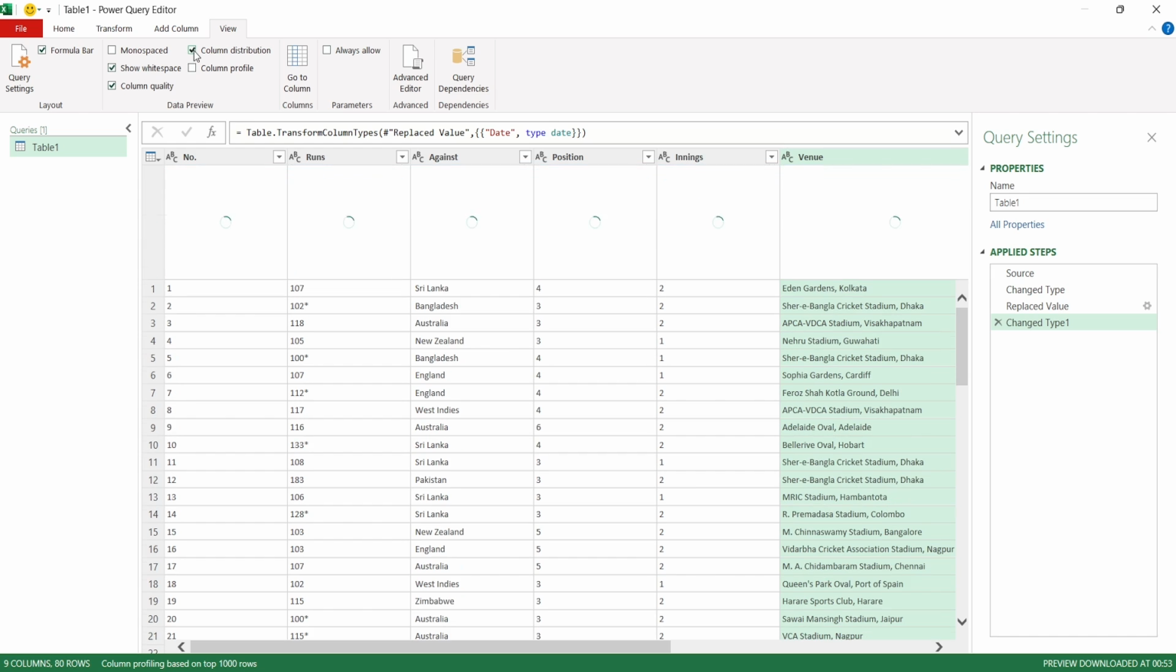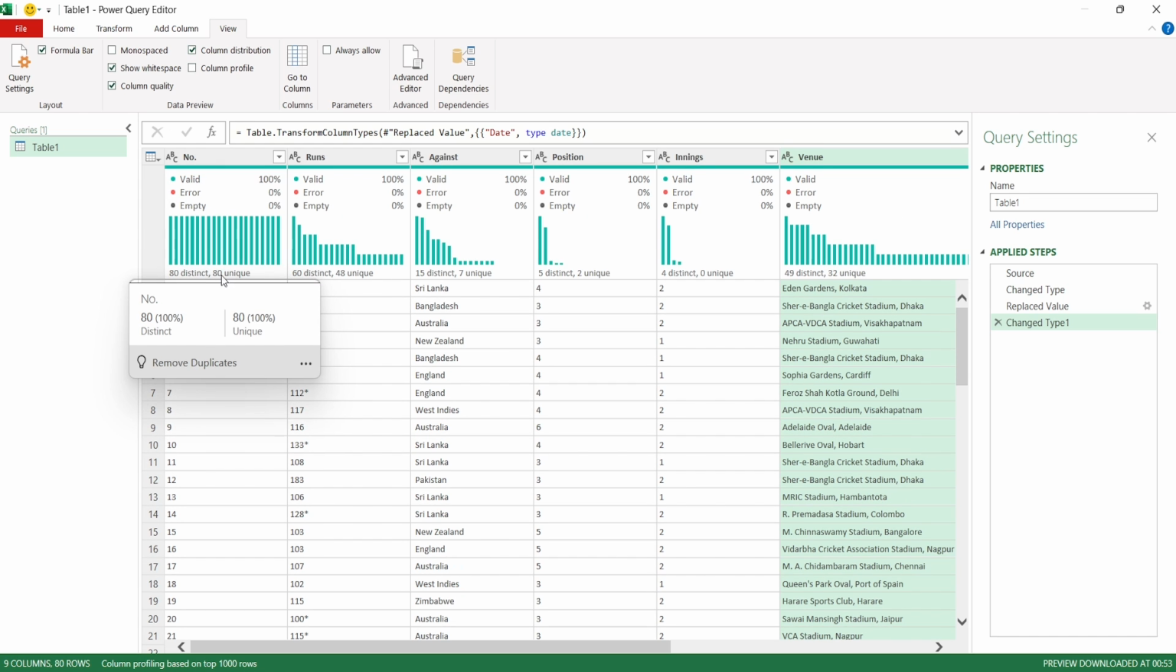Then we have column distribution. Column distribution will tell you about the distinct and unique values in any column. Distinct refers to the number of different values in the selected column, and unique refers to the number of values that occur only once in a given column. This is very important when we have to decide the primary key in cases where we are using multiple tables for analysis and we have to establish relationships. Although here we are not using multiple tables, it is a single table that we are going to use for analysis.